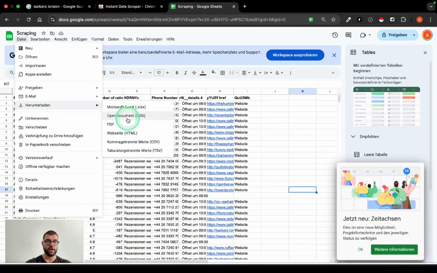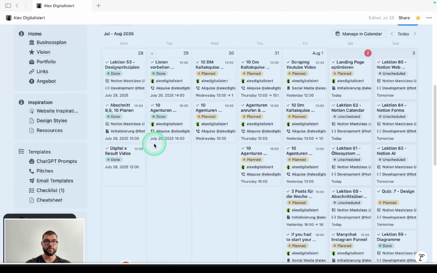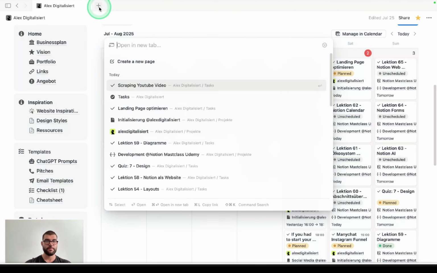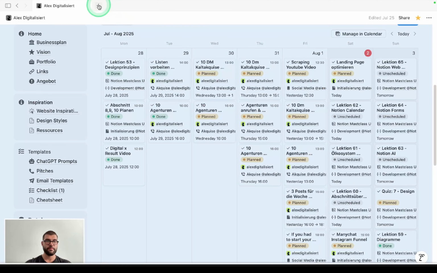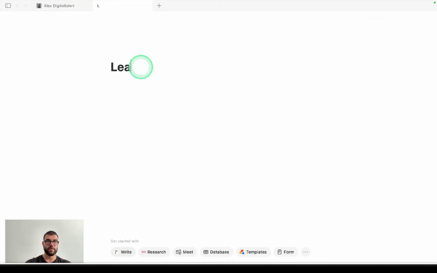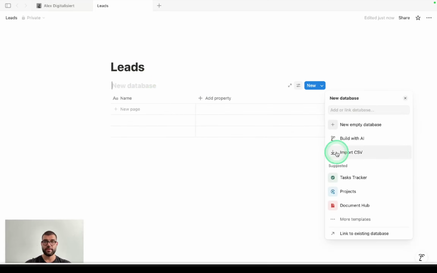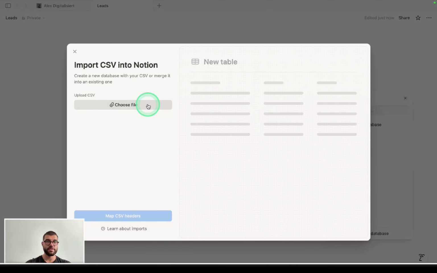I go on download and go on CSV, okay? And I can actually open this in Notion, for example. Let's go here to my Notion. Yeah, I want to have a new page. And let's say I call this page leads, okay? Open a new database. Inline is completely fine. And now you see I can import a CSV file.